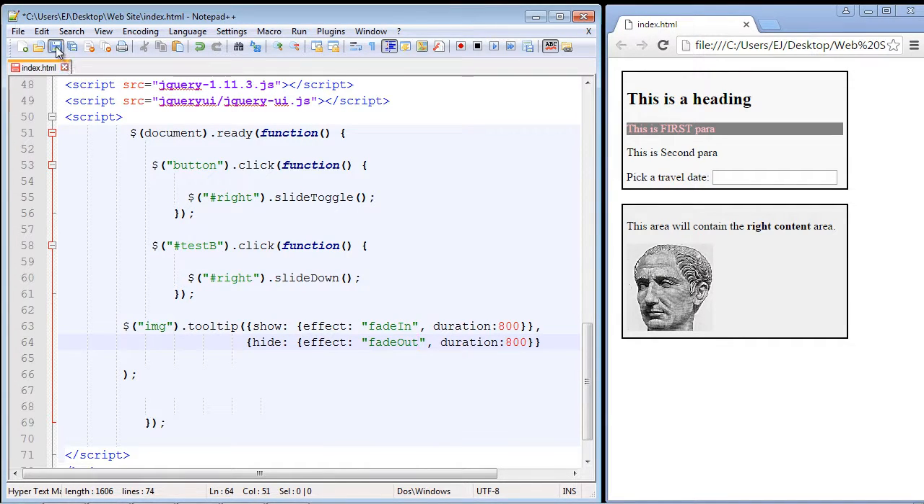So let's go ahead and save this. Let's refresh our page. And there you can see we got the nice fade in when we hovered over the picture. Now let's hover off, and you can see we get the nice fade out. You can go ahead and put in other effects that you want to use here. You don't have to necessarily use the fade in and fade out.